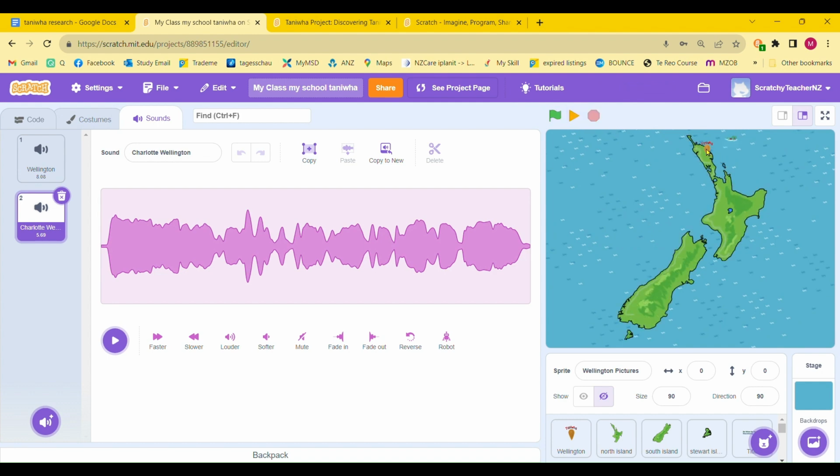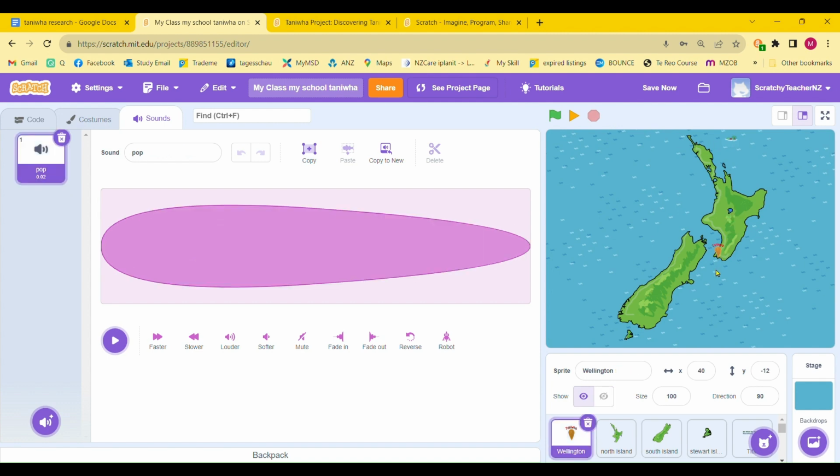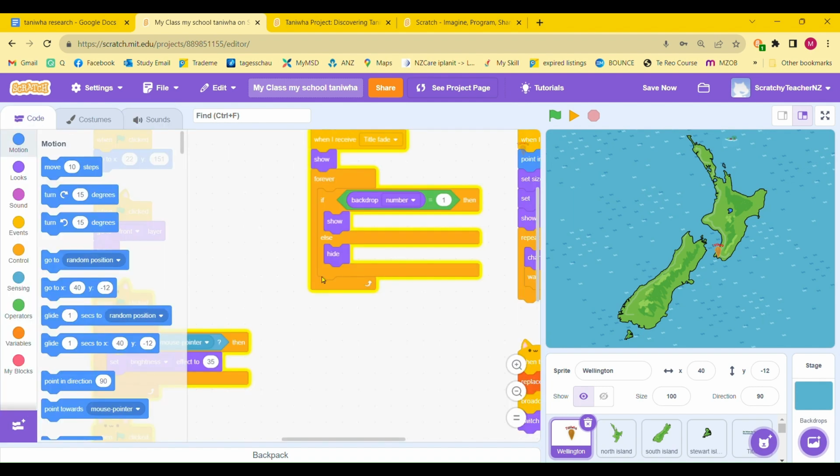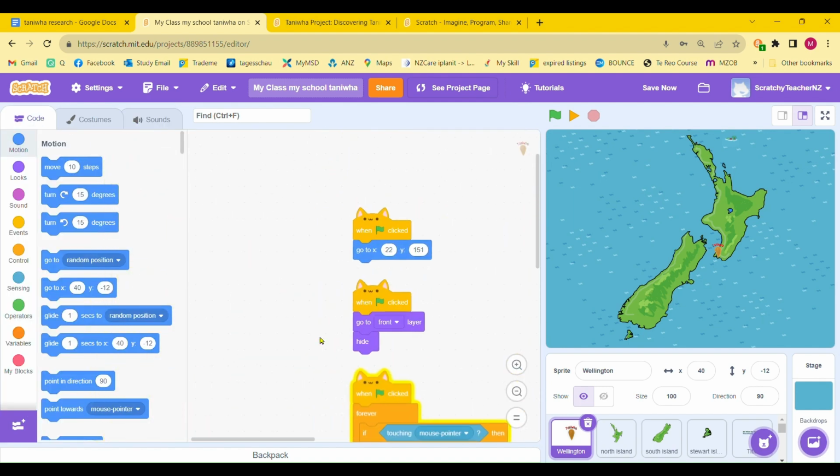I'm going to grab it, and I'm going to take that marker back down to Wellington, and when I like where it is, I'm going to go to the sprite. Here the sprite is selected still. I'm going to go to its code up in the top left, and I'm going to remove the code that says what coordinates it should be at, and I'm going to replace it with this other coordinate block that has updated to the correct X and Y coordinates when I dragged the marker.